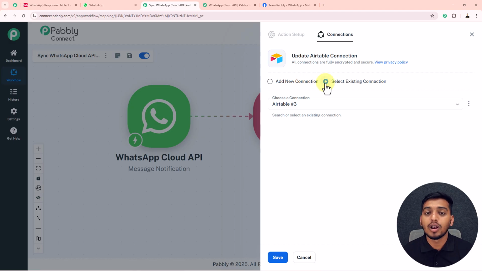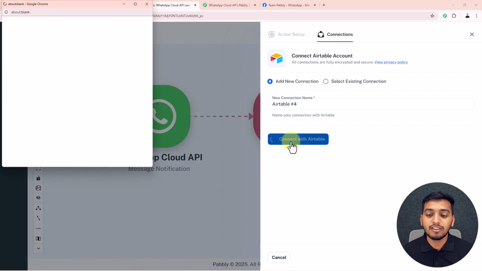Otherwise, if you have already connected your account with Pabbly Connect, then you can go with this select existing connection. But now to show you how you can connect your Airtable account with Pabbly Connect, I will go with this add new connection, and that's why I will click on this connect with Airtable.